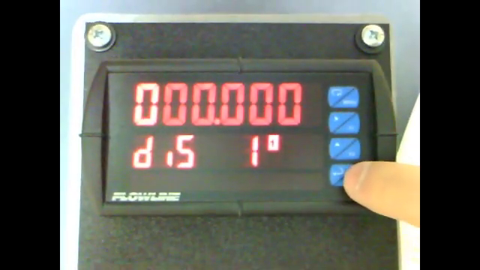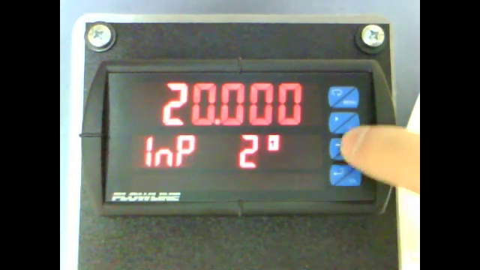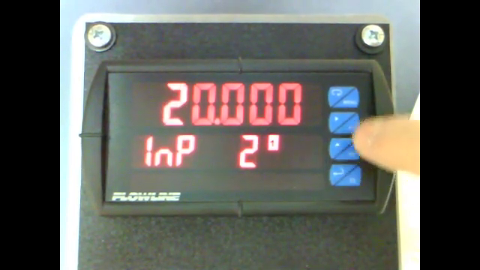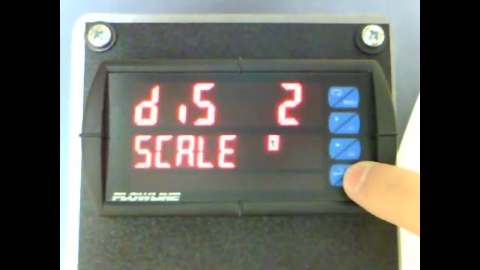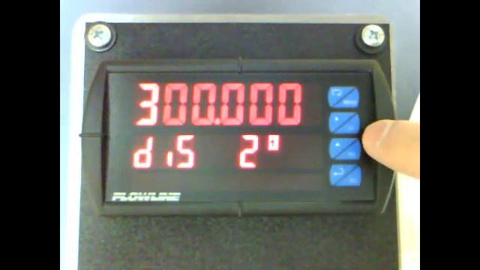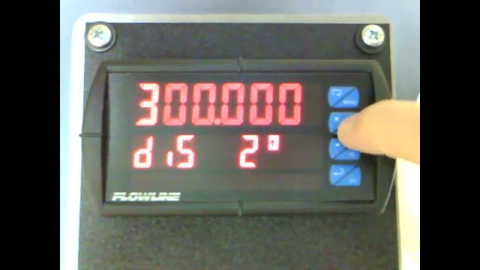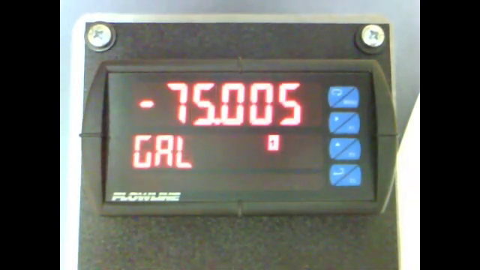When complete, press F3. We now see INP2, which stands for input 2. This is equal to 20 milliamps. Press F3 and use the F1 and F2 keys to change this value to 20. When complete, press F3 and we now see DIS2, which stands for display 2. Press F3 and use the F1 and F2 keys to change this value to 300. When complete, press F3 and the input will be saved and the meter will return to run mode.